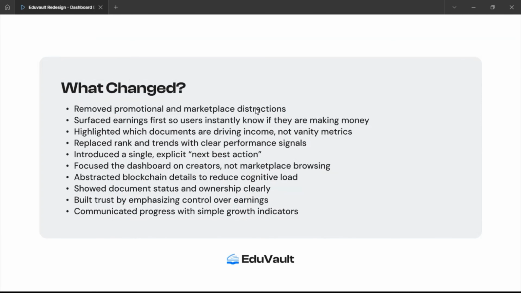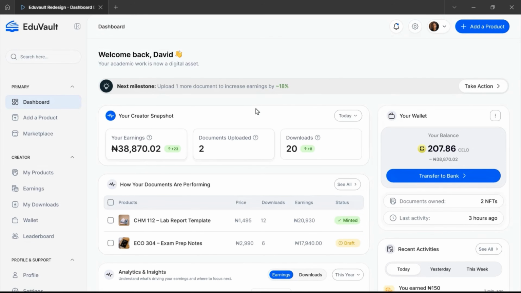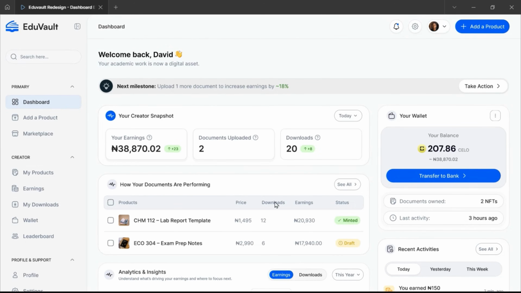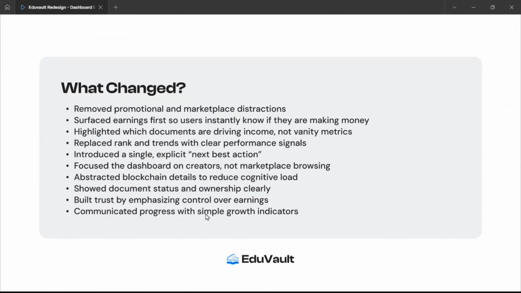So now you might be wondering what changed. Although I've mentioned some things that changed, I'm just going to go over it again. The first thing that changed was I removed the promotional and marketplace distractions, and then I surfaced the earnings first so that users can instantly know if they are making money, which is what I did here. Surface the earnings first so that users can know if they're making money and making progress. And I highlighted which documents are driving income, not vanity metrics. And then replaced ranks and trends with clear performance signals.